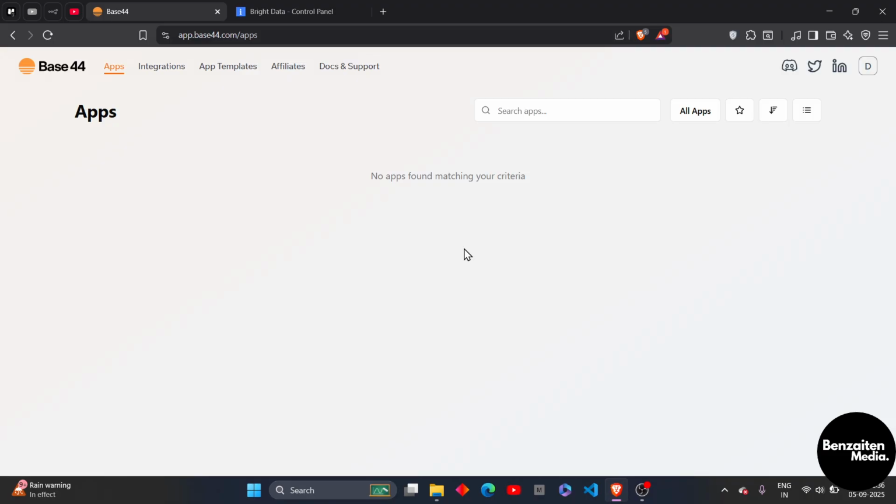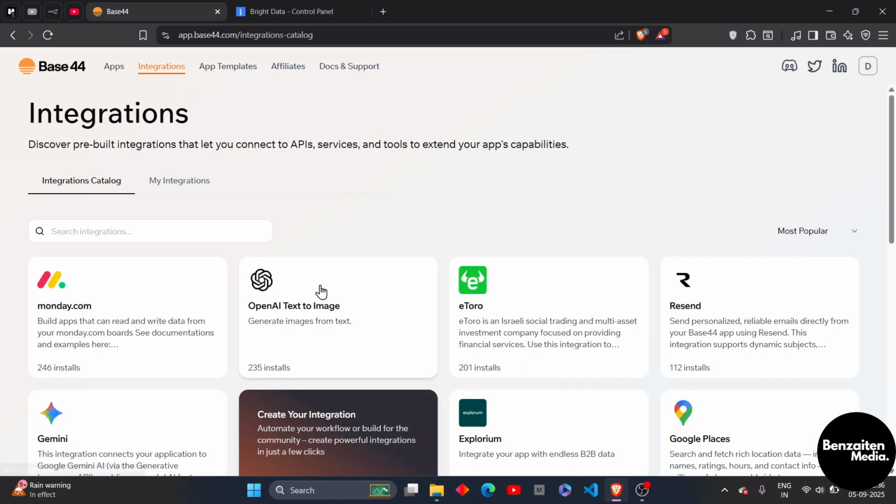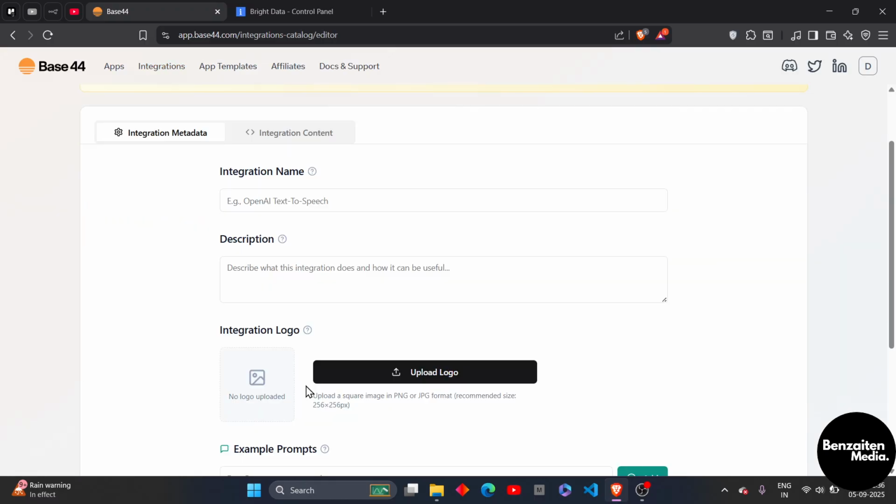In this video, I'm going to show you how you can connect your Base44 to your Bright Data. So first, you need to head over to Base44's website and then log in with your Base44 account credentials. After that, when you're redirected to the homepage, at the top you need to click on Integration, and then click on Create Integration.